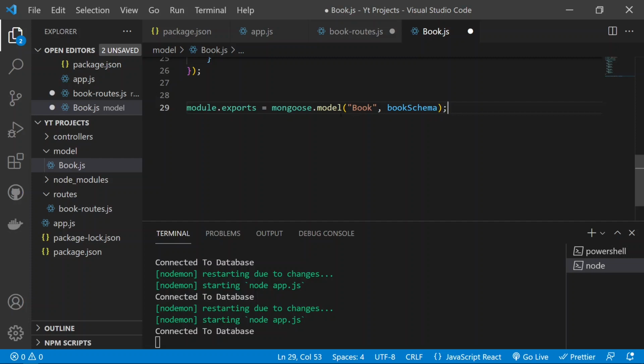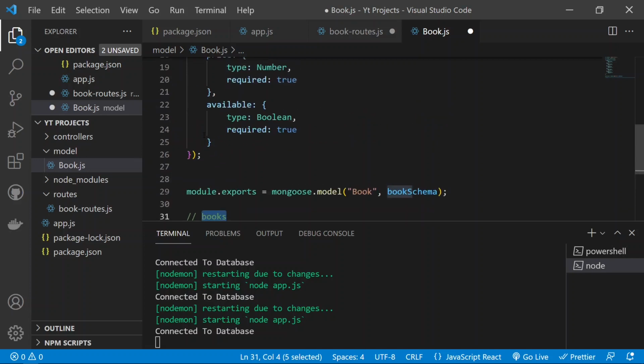Now in mongoose, if we add it as the model of book, it will store it in the plural form, and the first letter will be a small letter. The MongoDB database will store the book as books, because that is the default behavior, and it is configured by default. So we don't have to worry about this.